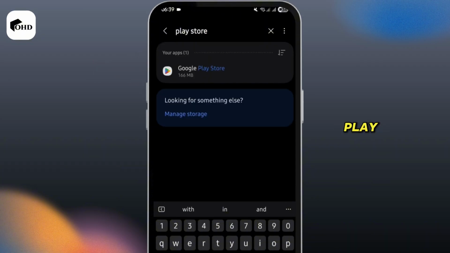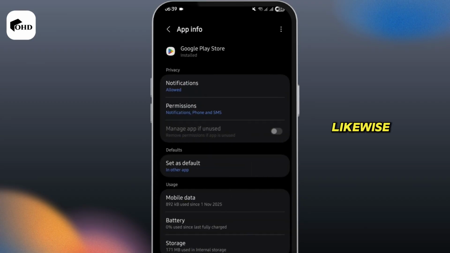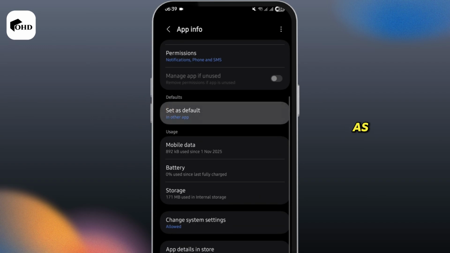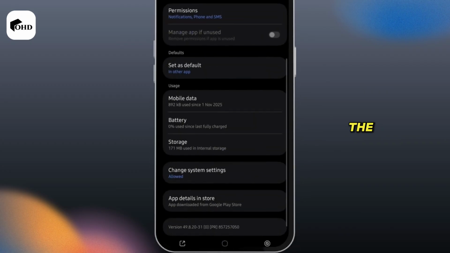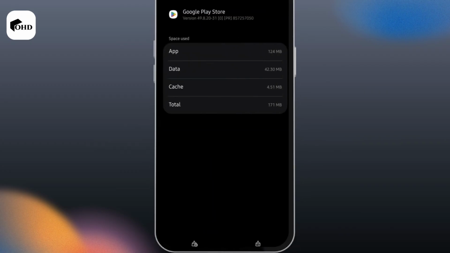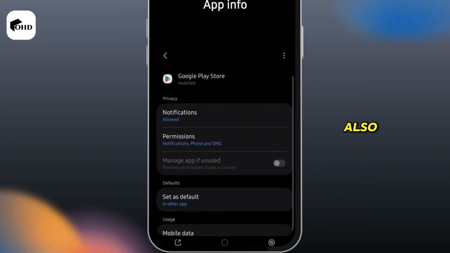And you will see Google Play Store. So go ahead, open it. And likewise, select this set as default. Make sure this link is unchecked and also clear the defaults if you have any. Now at this section, go for storage. Clear the cache, come back onto App Info page, also select Force Stop, select OK.